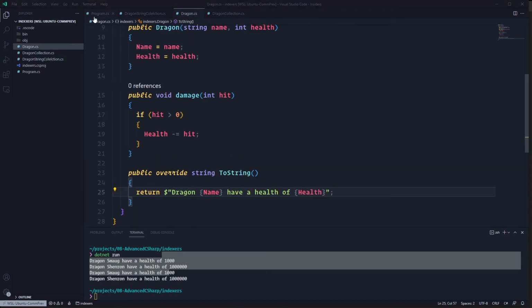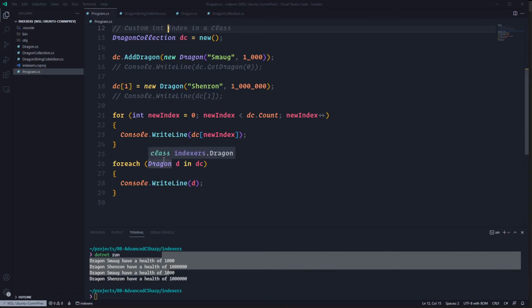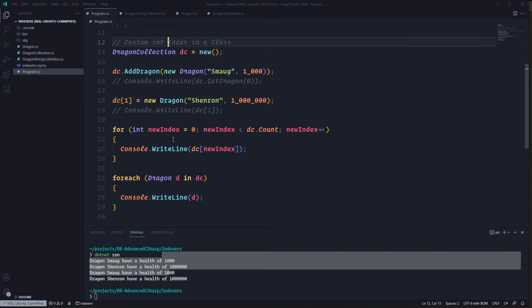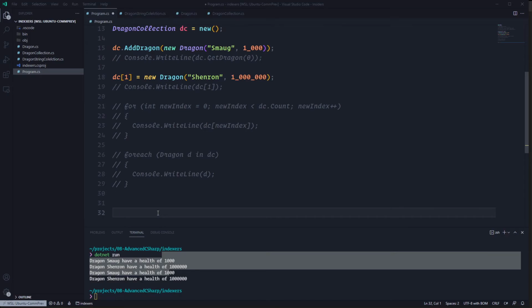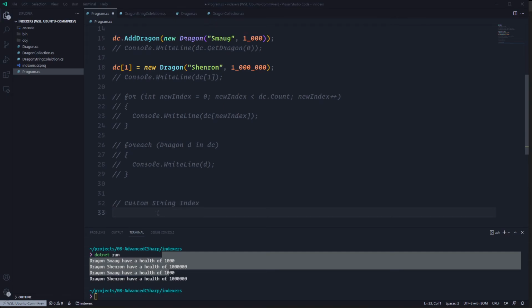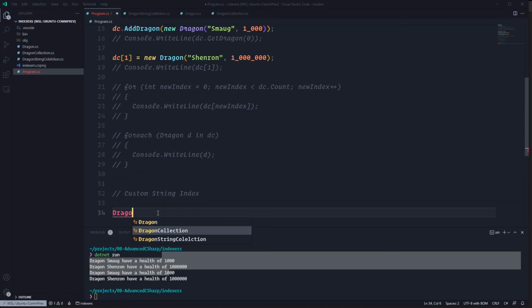So we're going to go, oops, let me go to the program, from integer index to actually different names. So let's comment this out in order to get any kind of output there. And we can actually do now a custom string index, right? And we can actually do a simple dragon string collection. Let's call it DSC because I'm lazy.